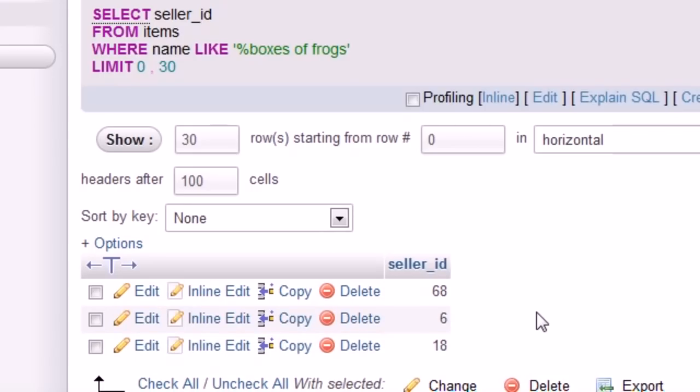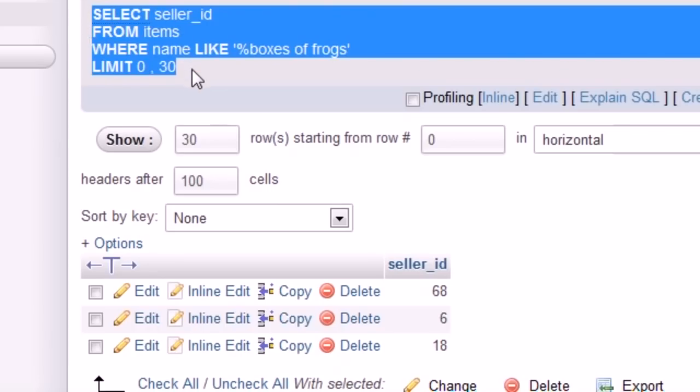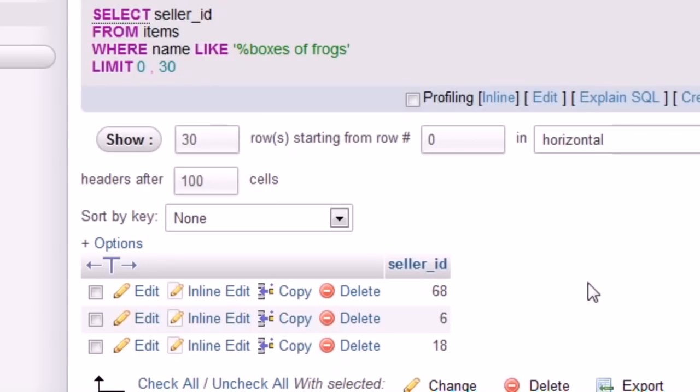Now, whenever we get our results in MySQL, it presents the results as a table with a column of 68, 6, and 18. But not only is this a table, this is a list as well. So you know how I told you that in some functions like concat you use a list, and whenever you use the keyword in you use a list? Well, you can also use this entire query right here, and it will treat it as a list as well.